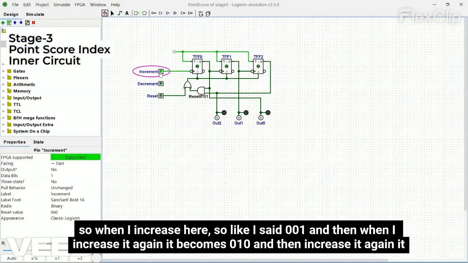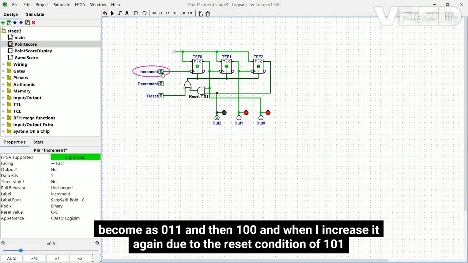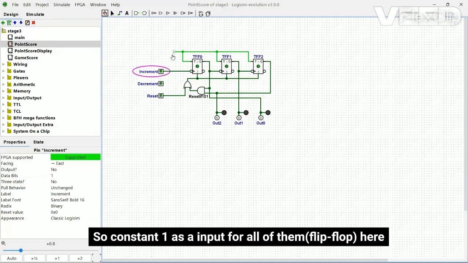When I increase here, it is 001, and then when I increase it again, it becomes 010, and then 011, and then 100. And when I increase it again, due to the reset condition of 101, it becomes 101 here, so it is going to reset. And I consider D as an input for all of them here.